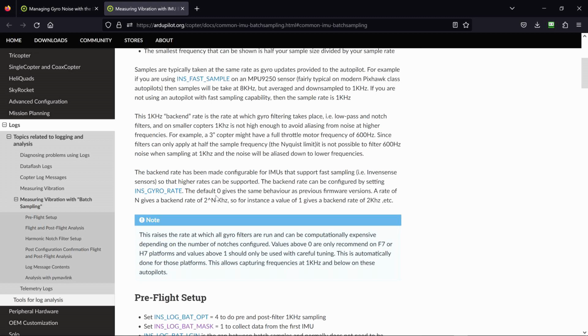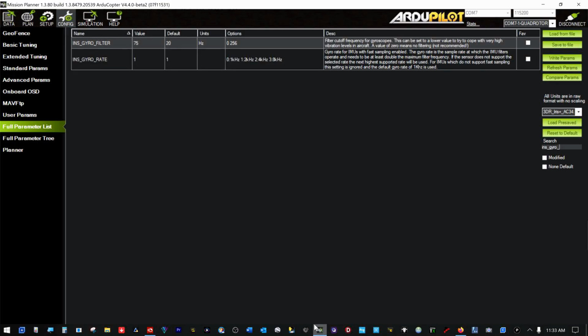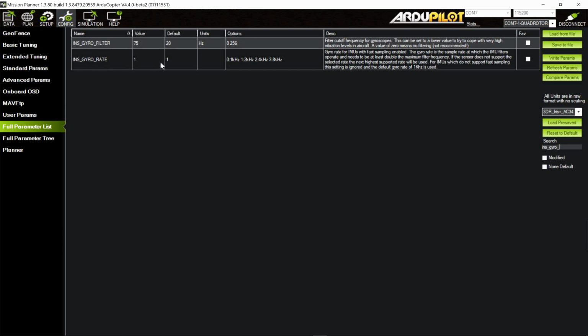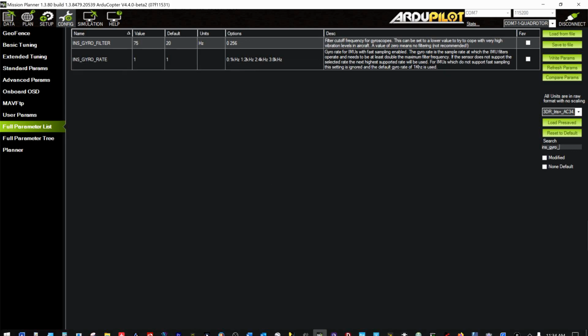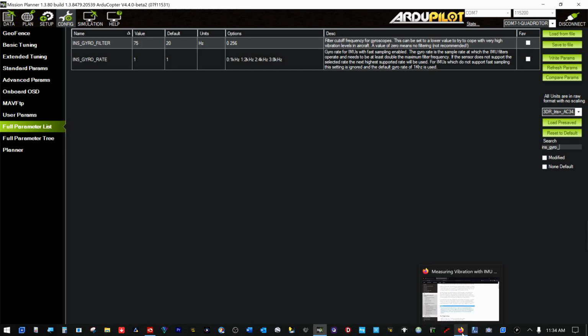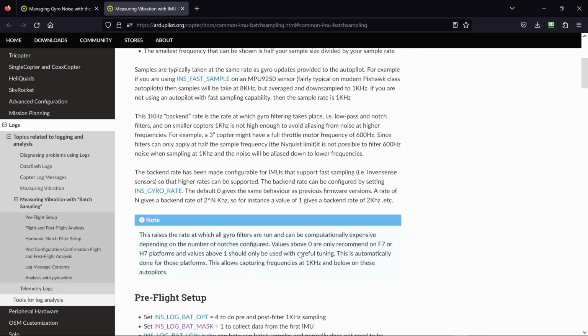INS gyro rate, the default 0. No, it's no longer 0. The default is now 1. God. The default is not 0 anymore, 1 kilohertz. It's now 1, which is 2 kilohertz. Maybe I should start throwing this documentation over my shoulder.